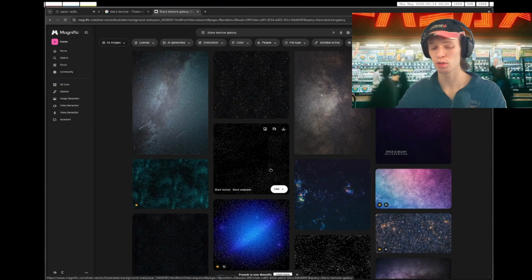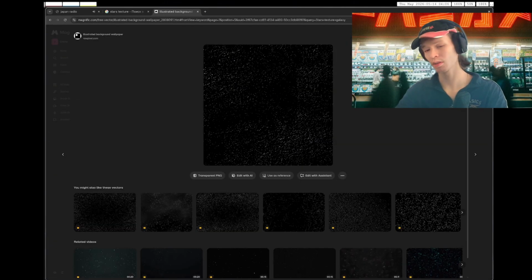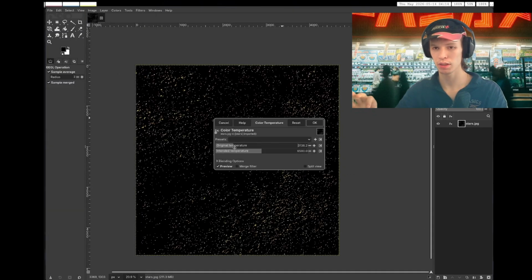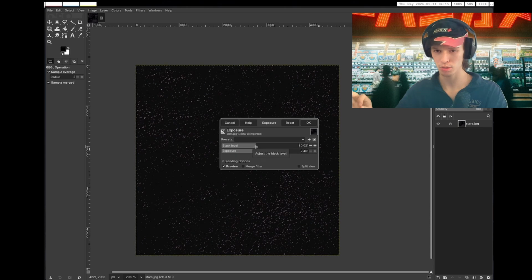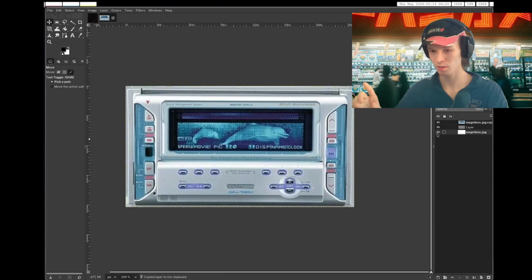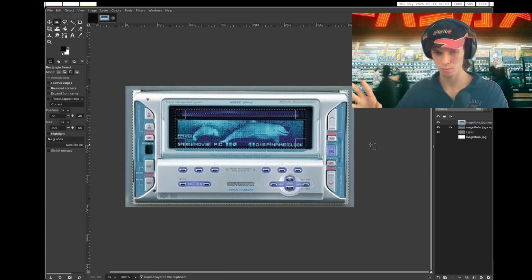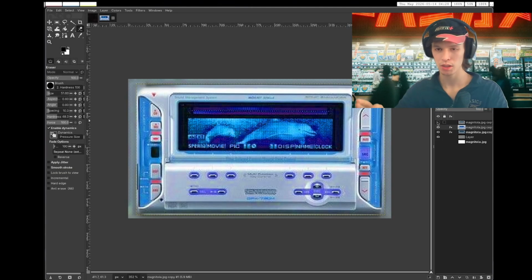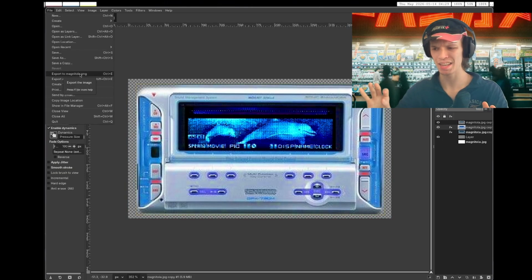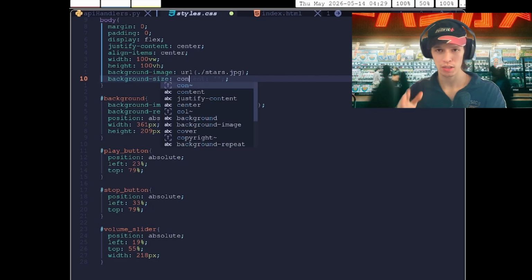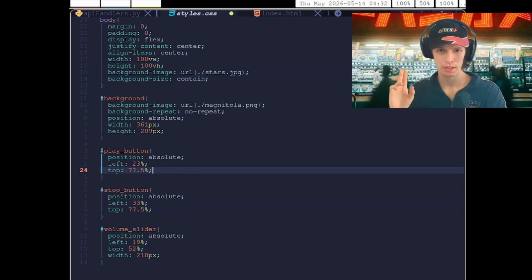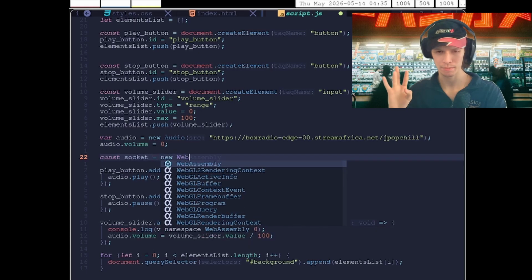After that, I find a background shader for our project, but it's bad, and I fix it a little bit in GIMP and fix our car stereo. I make the colors better, the display more shiny, and delete some backgrounds. Here I add our stars to the background with size contain, and change the button positions a little bit.